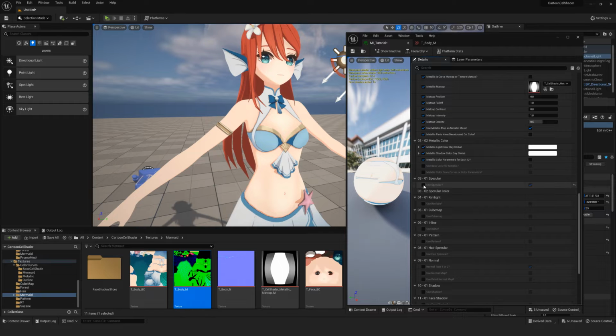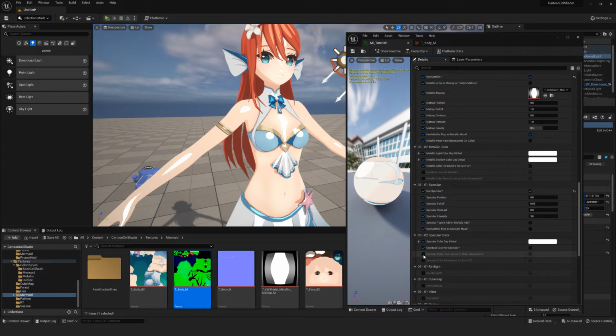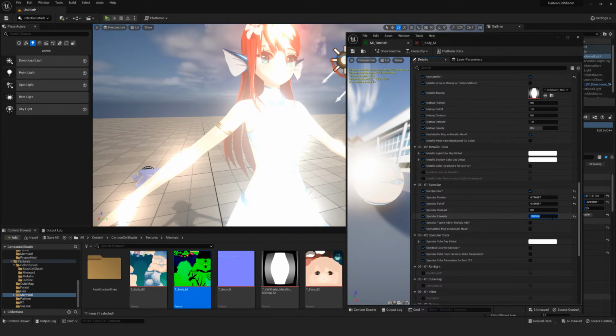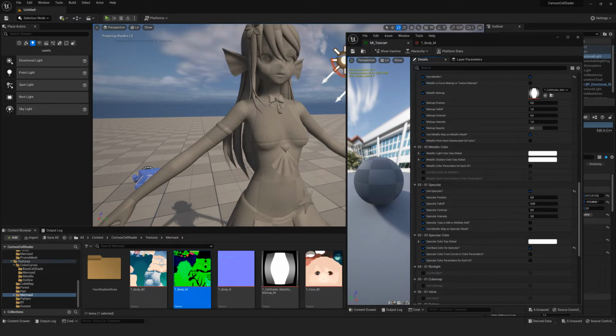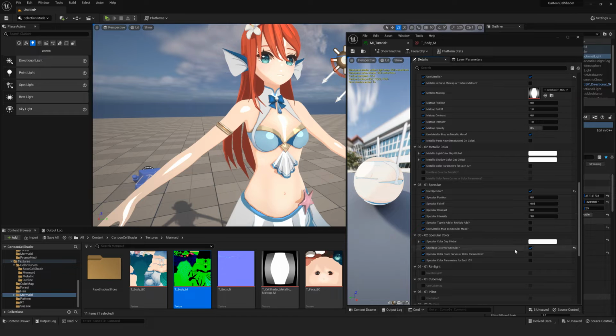Now we continue with the specular. You can set the color, the position, you can set the size, the hardness, and your contrast. Set the intensity. You can use the base color as a specular light color. You can even set different IDs.